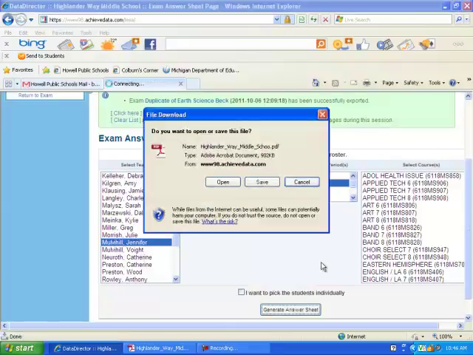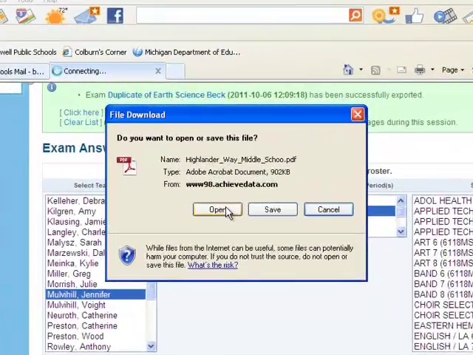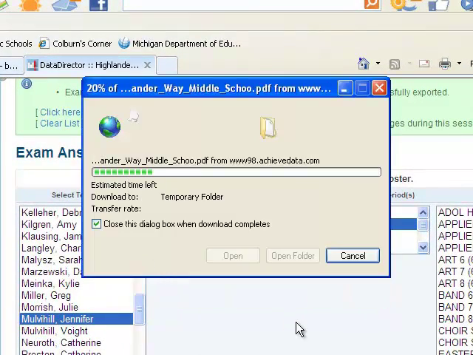Now this might take a minute or two. If you know that you can't print the answer sheets off right away, then you might want to click Save and save the file in a location that you can retrieve later to print when you're ready to do so. For right now, I'm going to go ahead and click Open.